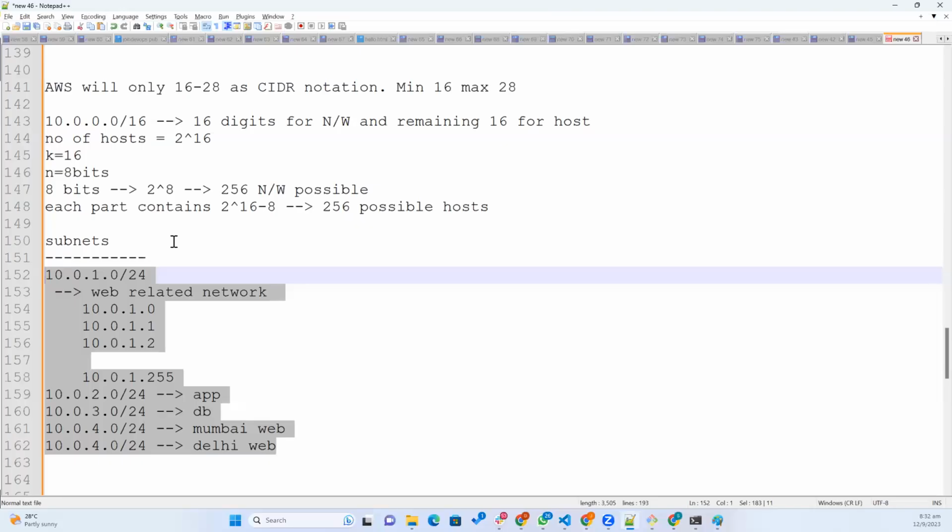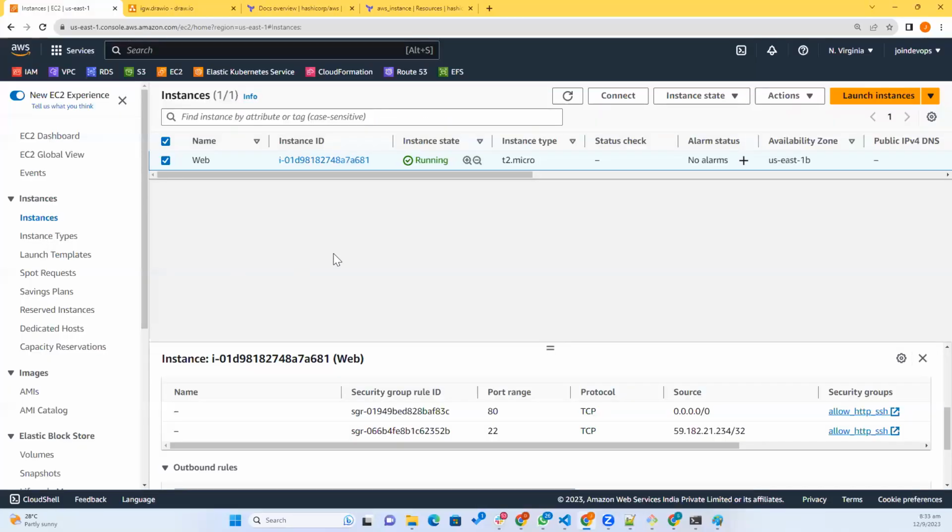Okay, and then we can have security groups. For tight security, we can decide which one to connect and which one not to connect. Okay, and then we can start launching our instances.